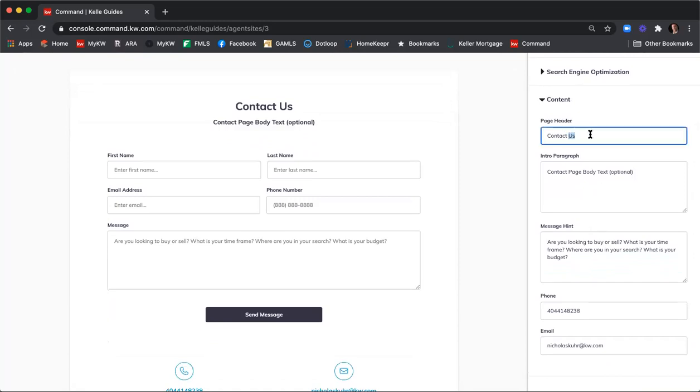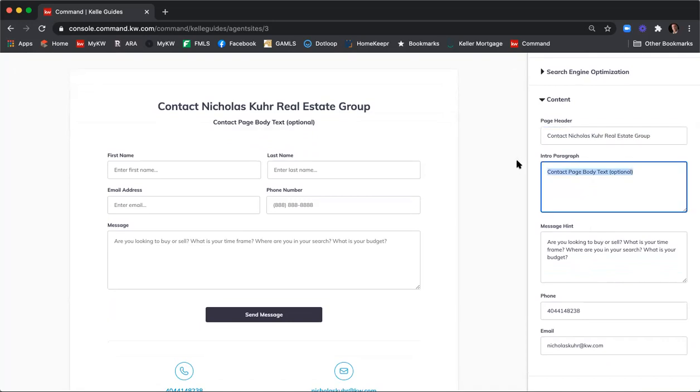So here we have page header. So I'm going to update this to contact Nicholas Core Real Estate Group. Intro paragraph, optional. Ready to start the real estate process. Wow, that doesn't sound great. Ready to start buying or selling a new home? Let me know how I can help.